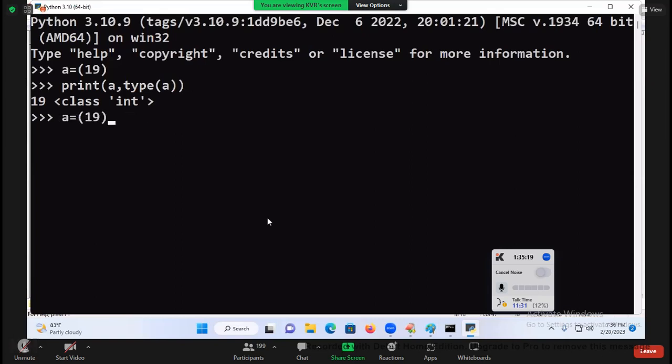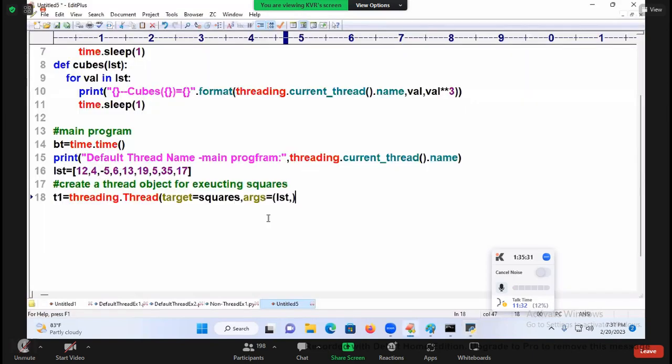Now I am saying 19 comma. I said 19 comma, now what is it? Tuple. Beginning days, that is the story.